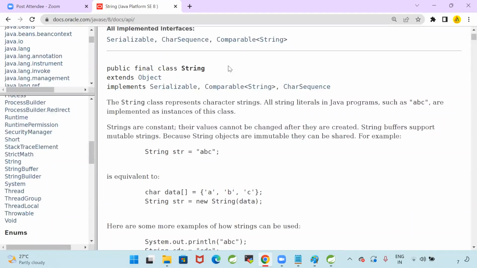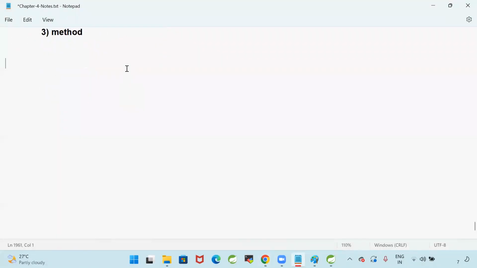For final classes, inheritance is not possible. I don't want anybody to reuse my properties. They just create the object and call the method. I don't want any child classes for me, then we will declare the class as final. So if we declare final, classes cannot be inherited.